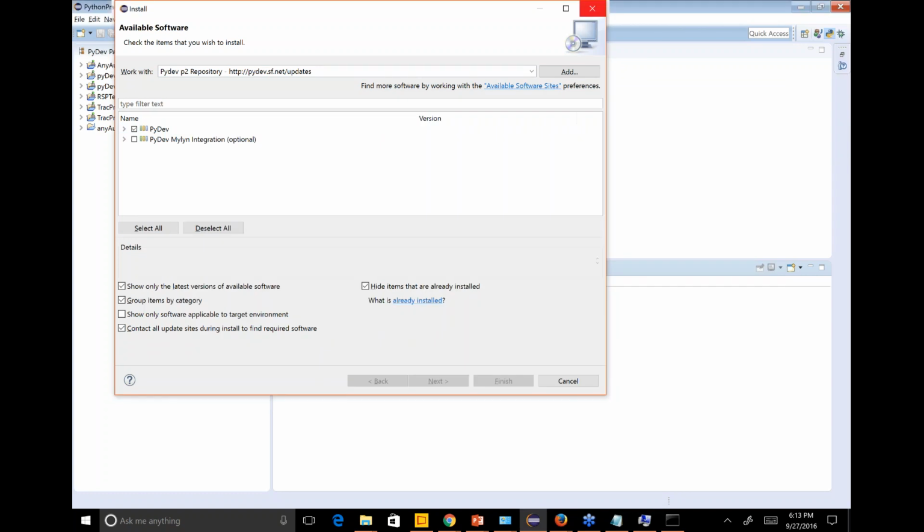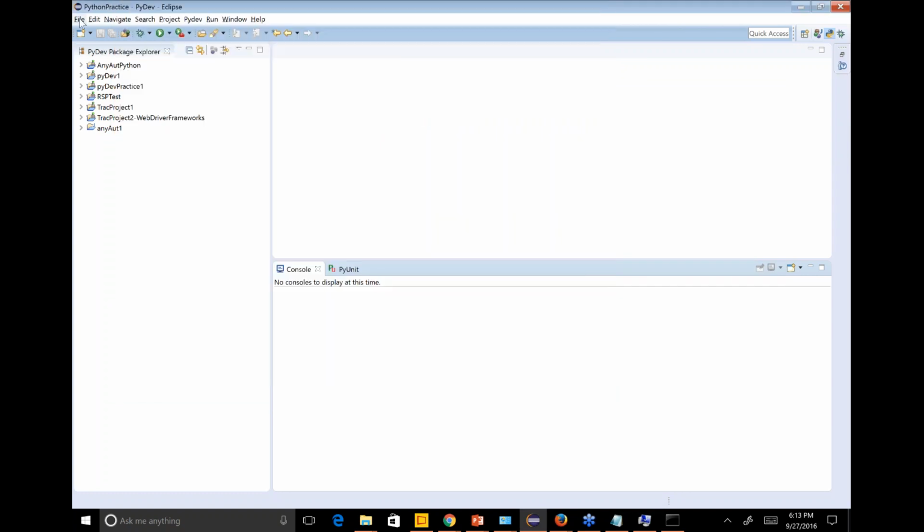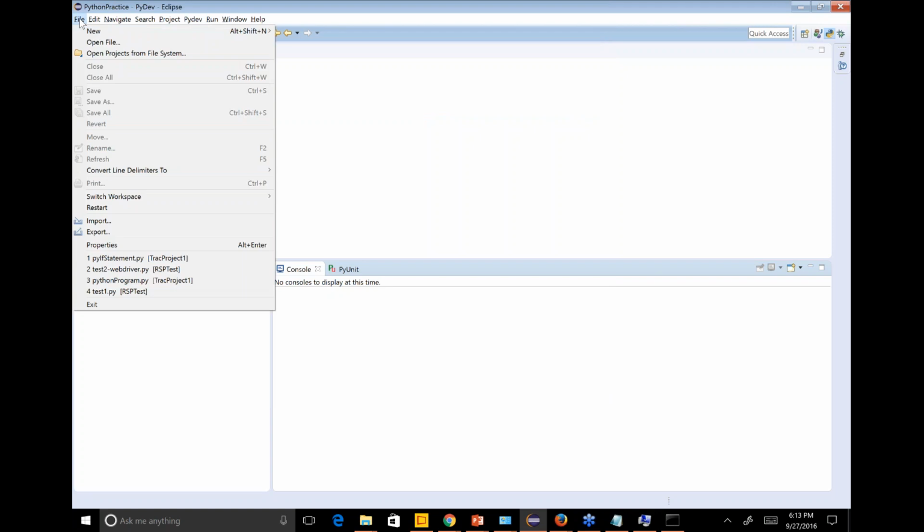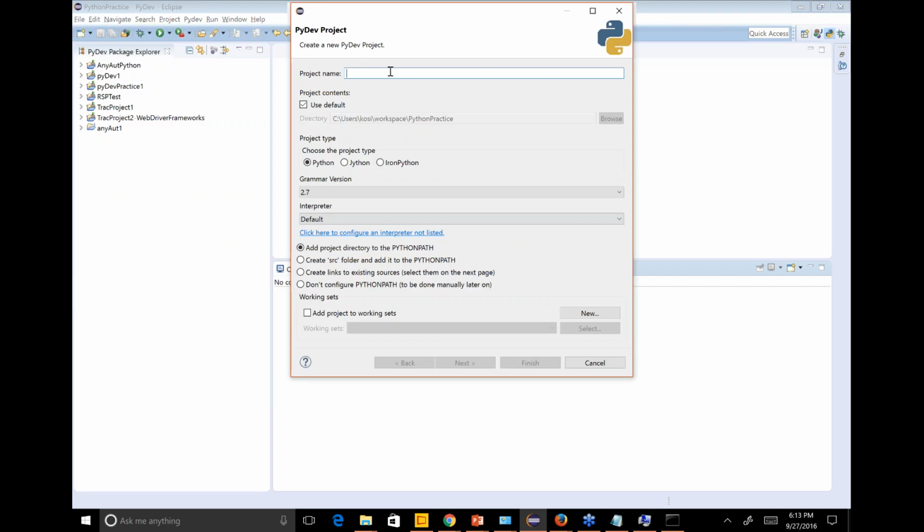Once you have this, then what you do is you go to File, you say New, and you say that I'll create a PyDev project. PyDev project is a Python development project. Once you're done with these few steps, everything is going to be smooth and it will really go in a very, very refined manner for us.